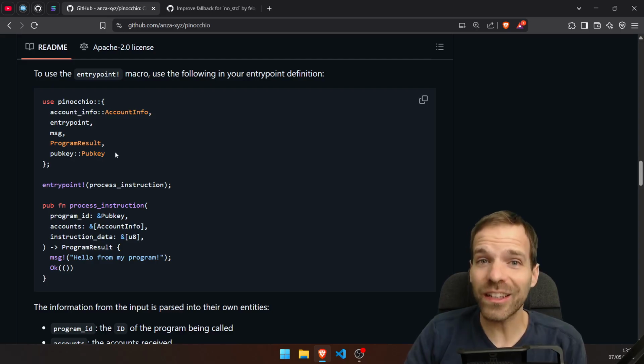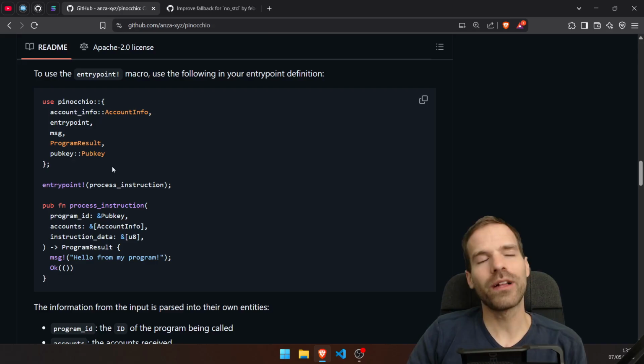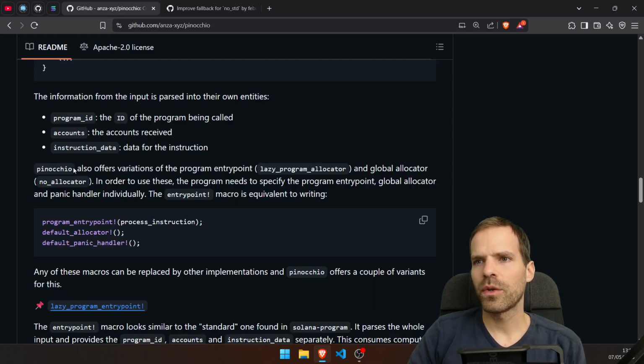So this can get confusing if you're a beginner dev especially, and once you work with Pinocchio and once you work with the Solana program crate, different things. Very different. Well, probably not very different because they represent the same thing, but you know, it's different types. Not compatible.